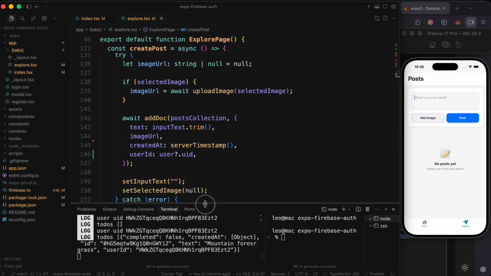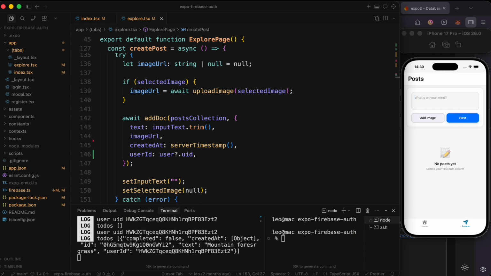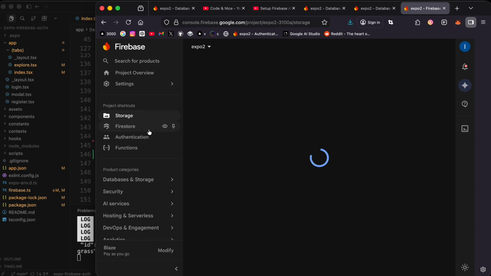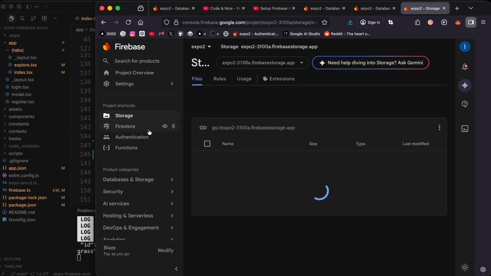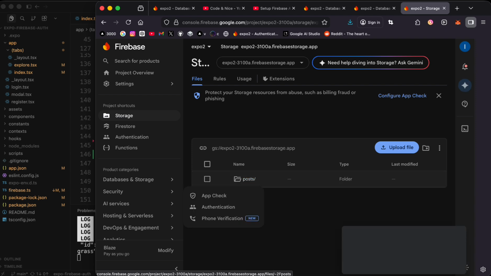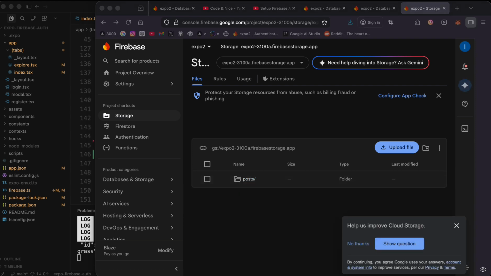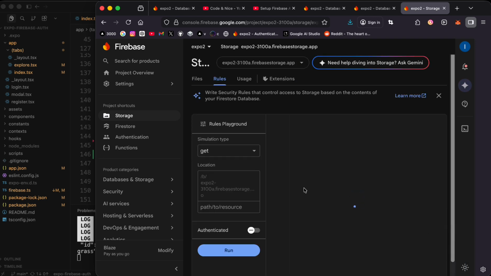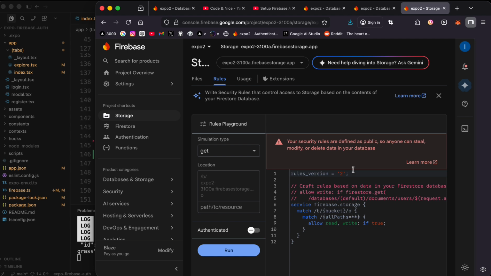And next is storage. Go to Firebase Storage. And for storage, the rules are open. It's open, and everyone can upload images to storage. Okay, or it's public. So we need to change the rules for the storage.